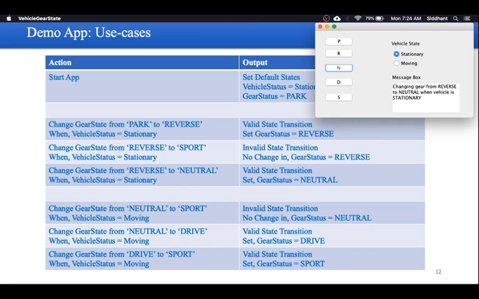Changing state from neutral to drive when the vehicle is moving is a valid condition. Next, changing the condition from neutral to sport is also considered a valid state transition. And finally, changing state from drive to sports when vehicle status is moving is a valid condition.